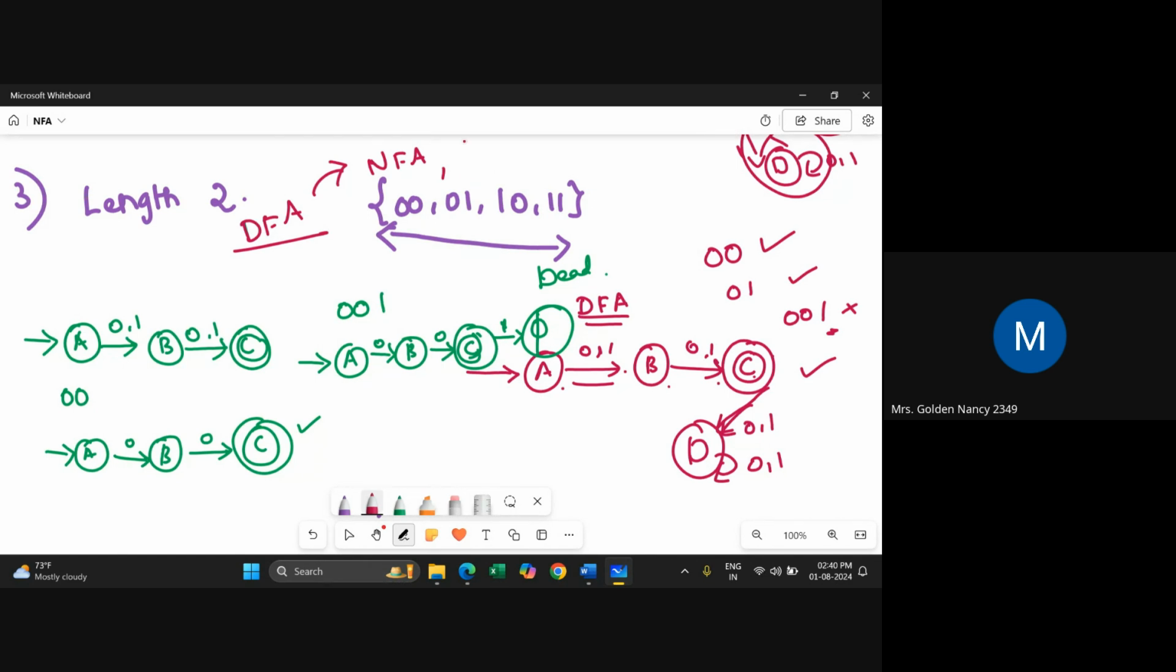So this is the basic idea of what NFA is about. NFA and DFA don't have a big difference. The difference is only in the transition part, where a DFA has a single transition on a single input. For a particular state, on applying an input it goes to a single state, but in an NFA it can go to any number of states.